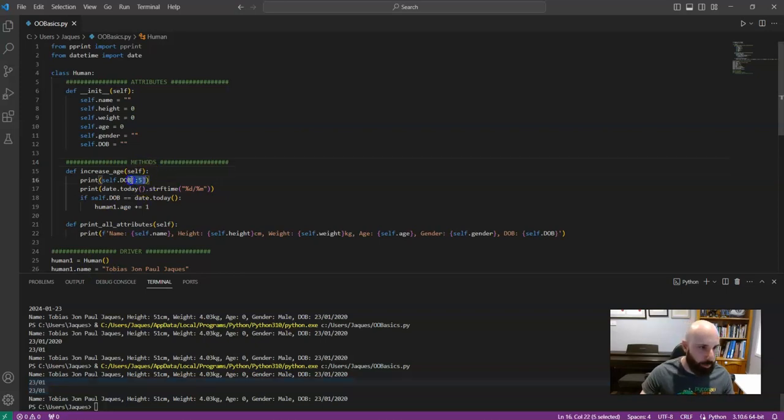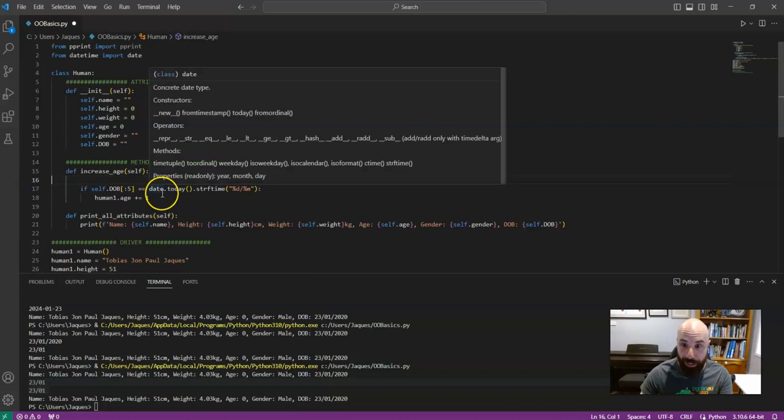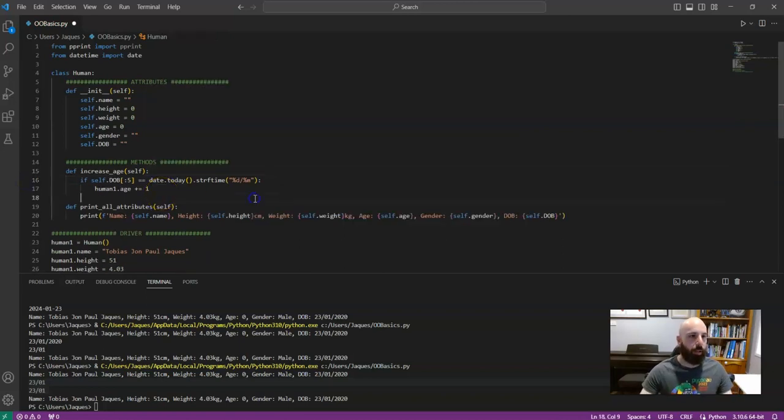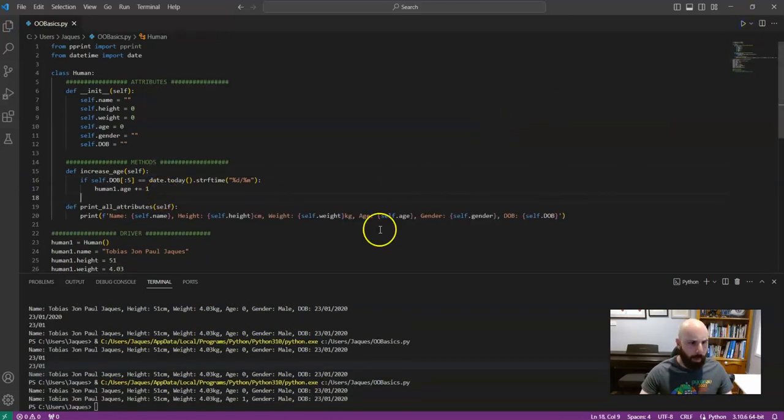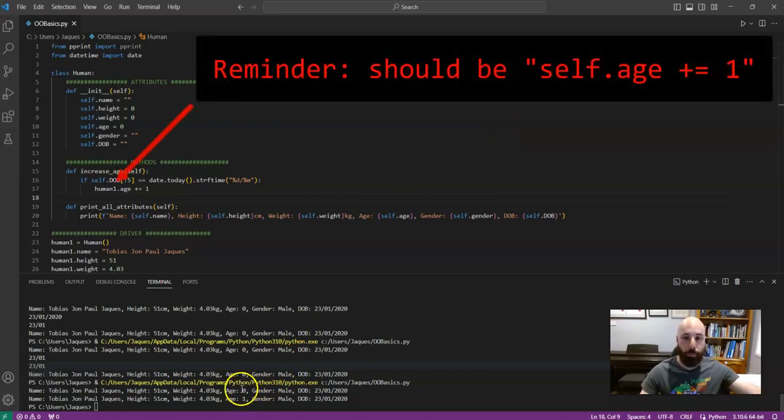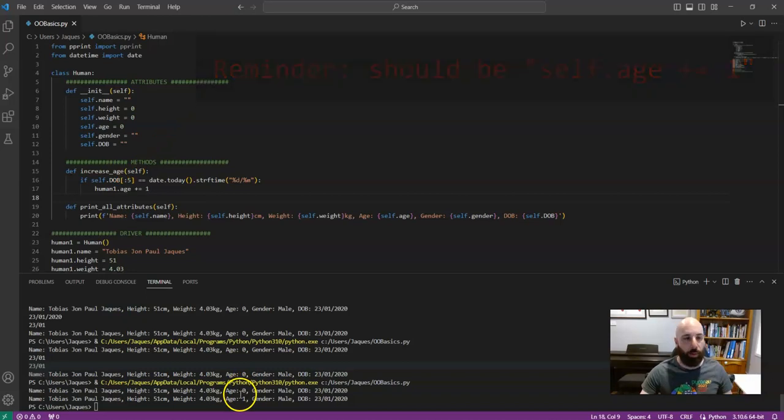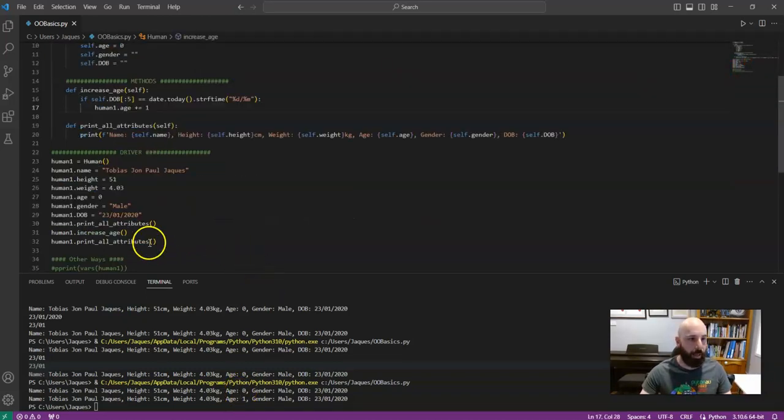Okay, so now what I'll do is I'll copy that, then I'll copy this, and I'll get rid of my print statements. They've been really useful. Thank you very much. Run this again, and you can now see that because it's today's date, Tobias's birthday, age increases by 1. Okay, little bit of logic. If I changed his date to tomorrow, it wouldn't change it. Again, just seeing what you can do with methods, very powerful.